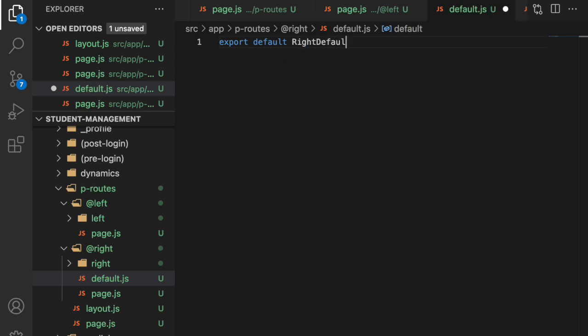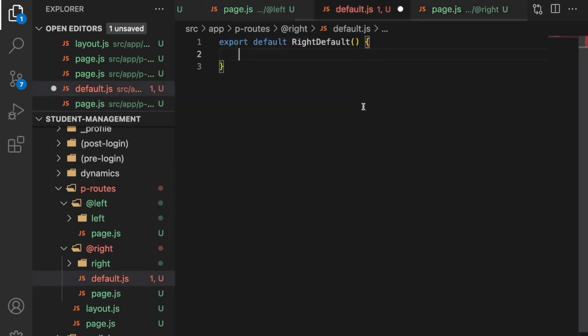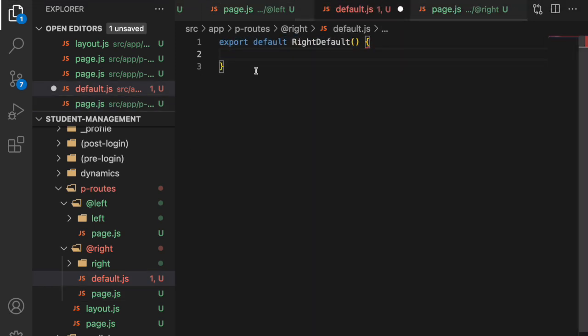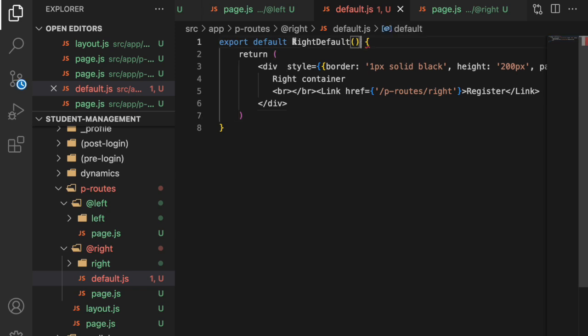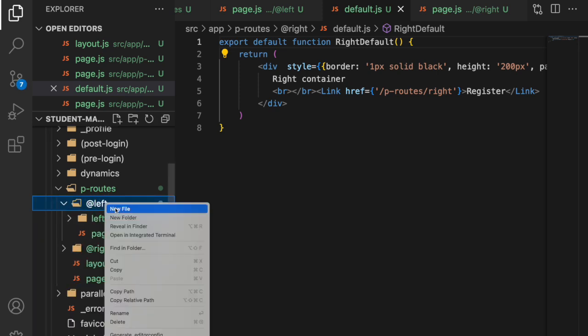So what we can maintain in this, we can maintain the same thing whatever we have inside our page.js. So we have something like this. Let me go here, and let me paste only the return statement. Save this. Now we have something called a function, and that function is right default. In the same way, we have to create a left default as well.